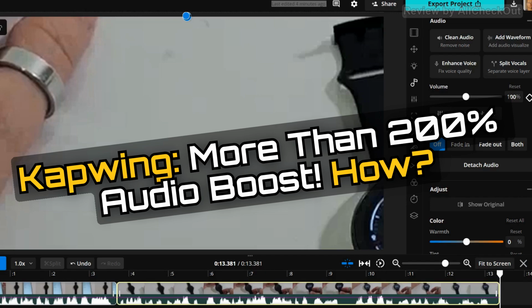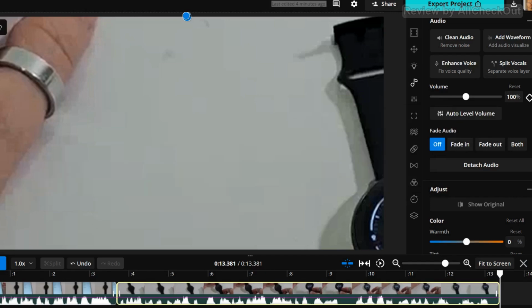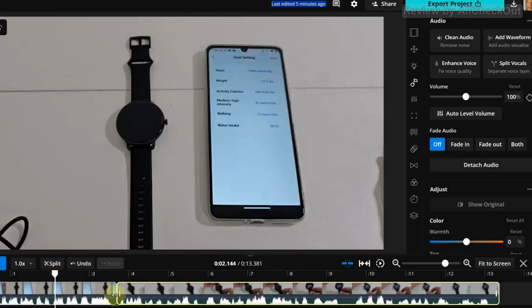Yeah, guys, short video here about what you can do on Kapwing.com, the online video editor, if you need to boost an audio track more than 200%. So here you can see that in this sample, I have a normal recording and I have a clip here where the microphone didn't really work. So I'm going to play that now so you can see the difference between these two clips.